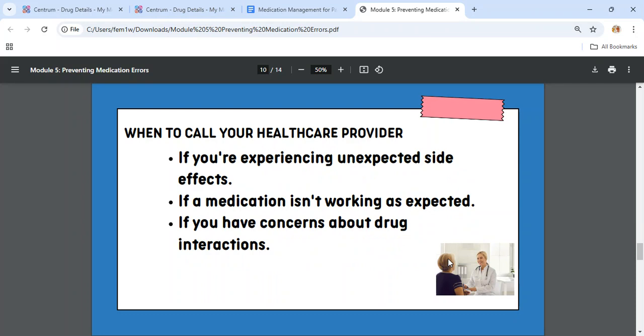So when do you call your healthcare provider? If you're experiencing any unexpected side effects, something that the doctor did not say, or the literature you got from your pharmacist doesn't say you're going to have this side effect, then you can call the pharmacist. And if the pharmacist thinks it's important, they will also tell you to call the doctor immediately.